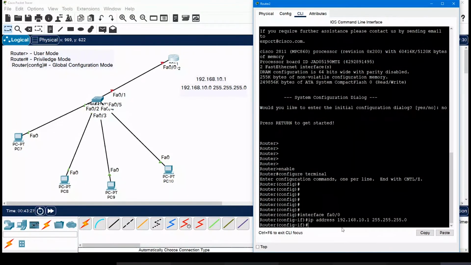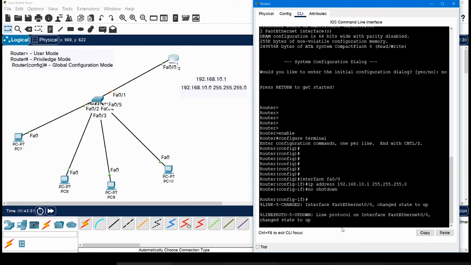Then press enter and type no shutdown in order to make the port up. Once you type no shutdown and click enter, the port gets up, and if you see, the red triangle is now green. We had a red triangle here, which means the port was not up and the devices were not connected. But now that we have assigned the IP address to the port and typed no shutdown, which makes the port up, we can see a green triangle, right?